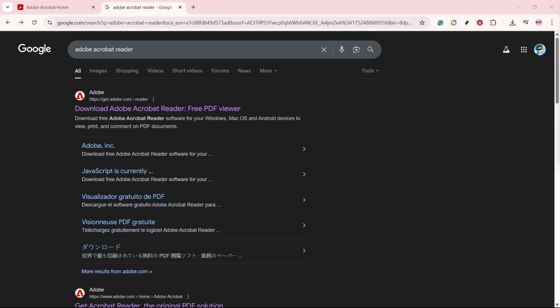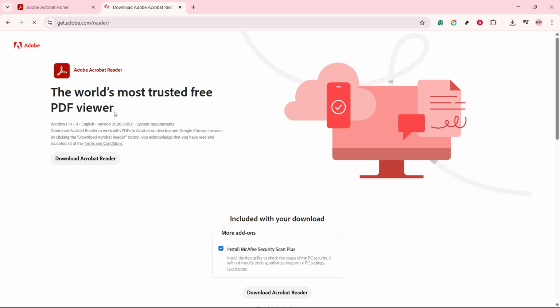First, open up your preferred web browser on your laptop. This could be Chrome, Firefox, Edge, or whichever browser you typically use to navigate the internet. In the search bar, type in Adobe Reader Download and press Enter. You should see a number of search results, but look for the official Adobe site. It should be among the top results. Once you find it, click on it to move to the Adobe Acrobat Reader download page.